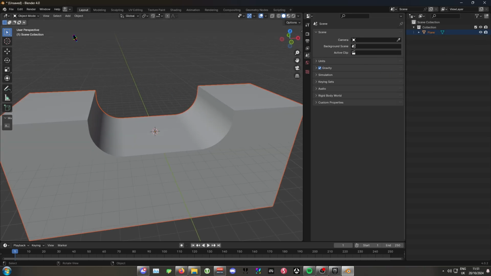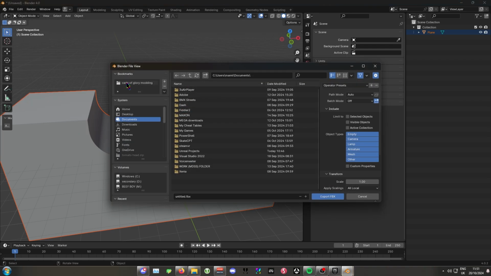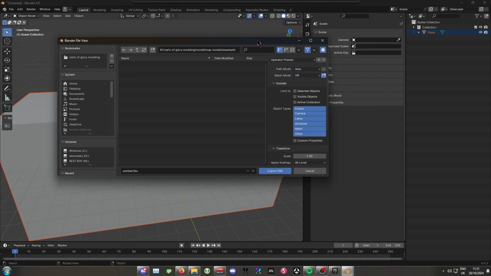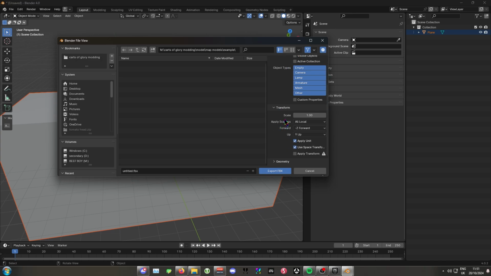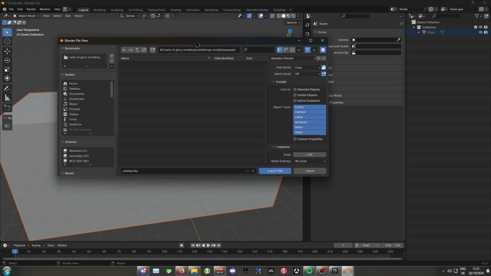So now, select everything, file, export, FBX, save it to wherever. So I'm going to save it to where I put my stuff. We're just going to call this example. And make sure that path mode is set to copy with this on. And that's about it for map stuff.